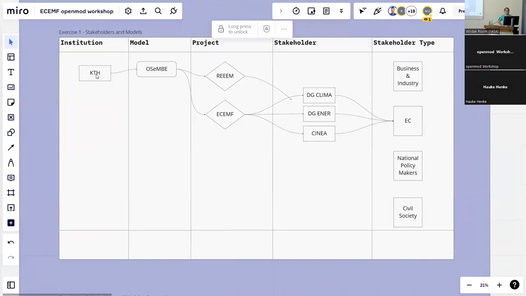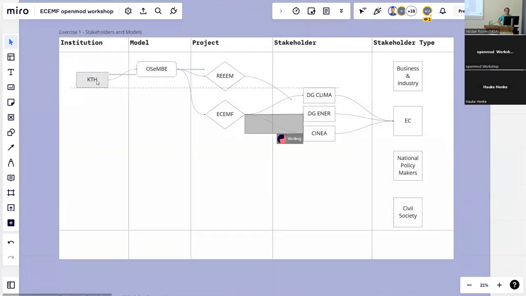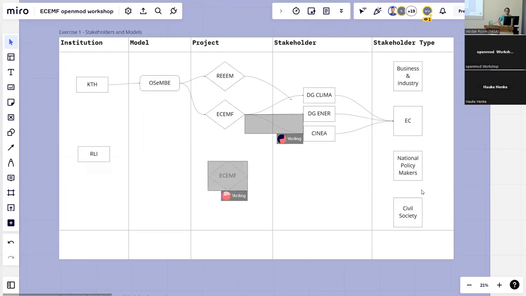What I've done here, and what I'd like you to do in a minute, is just an example, but I'd like you to think about the institution that you represent. I've put KTH here. Then I've created a box for the model that we have, so Osembe, and then thought about what projects that works in, and what stakeholders we try to link to or influence or support through the project, and then thought about which stakeholder type that refers to.